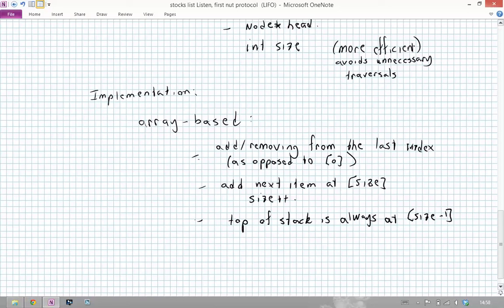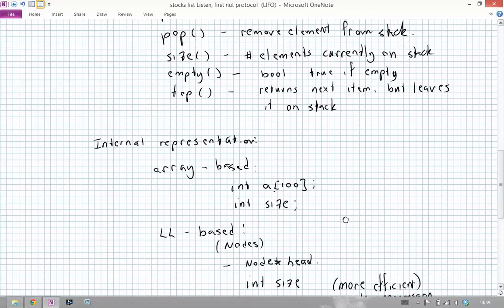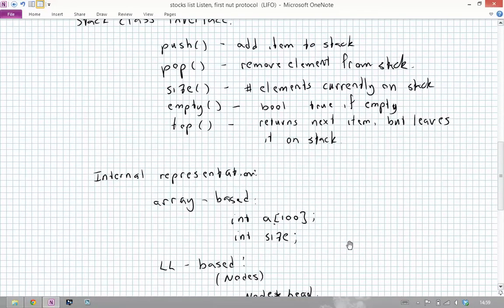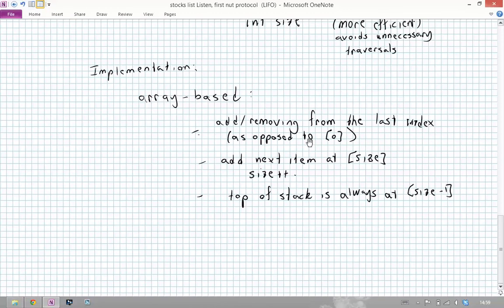All right, so the top of the stack is always at size minus 1. And I think you get the idea about how to do some of these other ones. Push, size is easy, empty is easy. So I think the array-based implementation is pretty straightforward. People have a pretty good idea of how that's going to work. Let's talk about the linked list implementation.